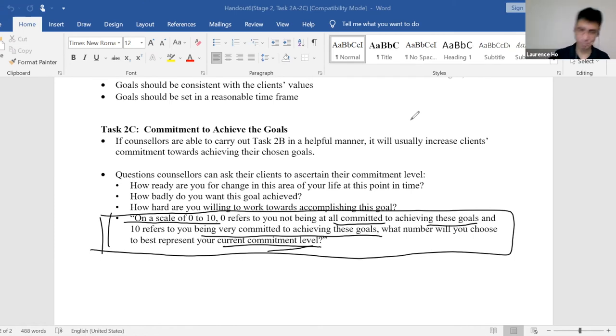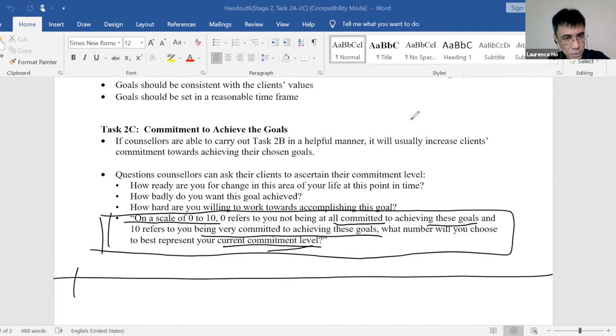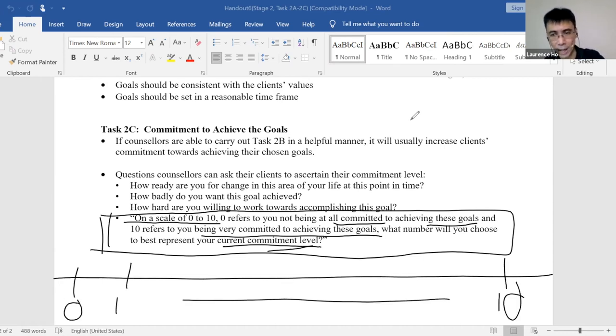So now comes the best part. If I may draw a scale for you, 0 to 10, of course we have 1 all the way to 9. So if your client happens to tell you a very low number, what do I mean by low? It could be any number that is from 2 and below.